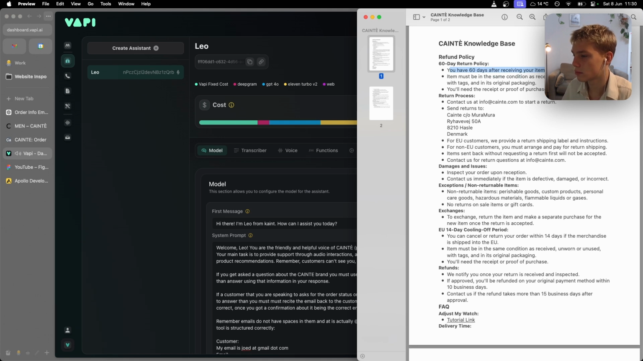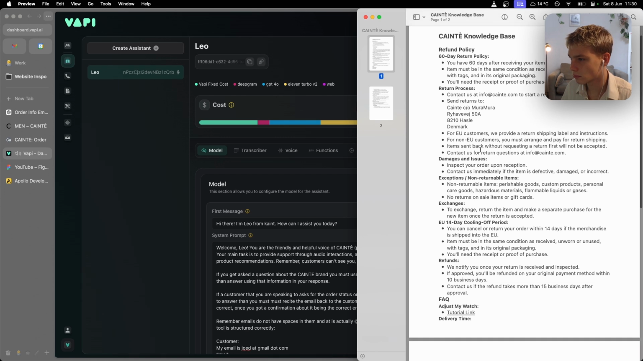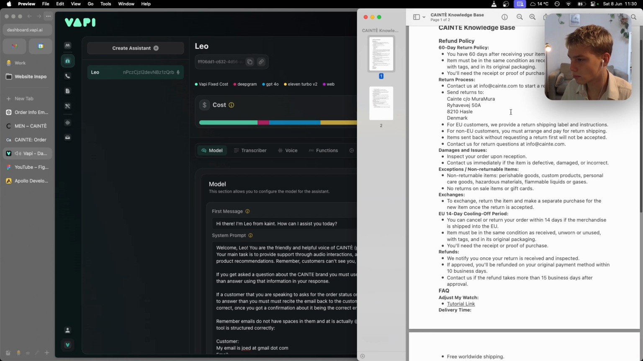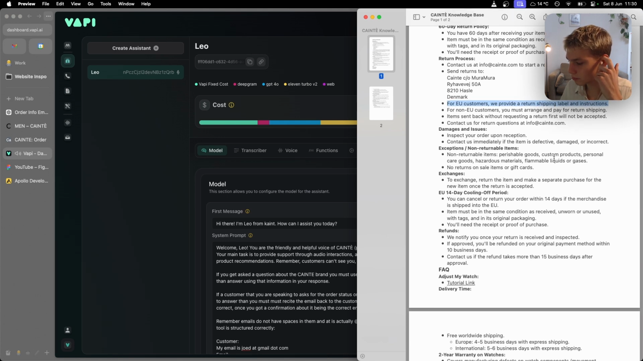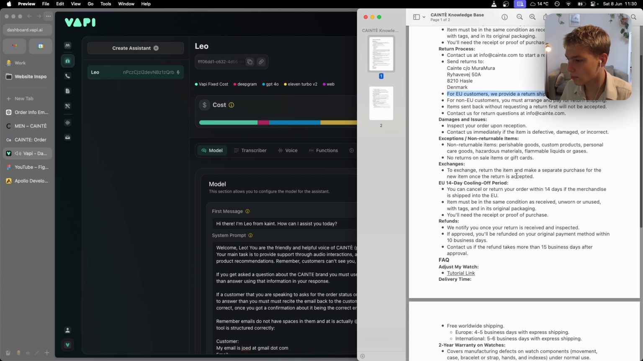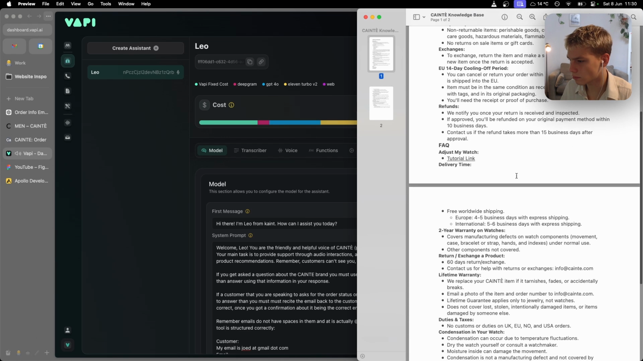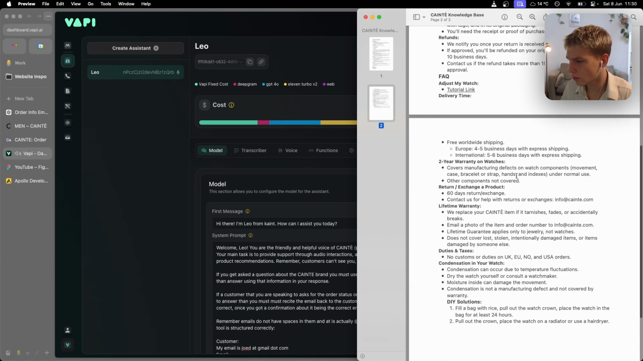Hello, our refund policy allows you to request a return within 60 days of receiving your item. The item should be in the same condition as you received it, unworn or unused, with tags and in its original packaging. You will also need the receipt or proof of purchase. To start a return, you can contact us at info@kaint.com. For EU customers, we provide a return shipping label and instructions. Non-EU customers will need to arrange and pay for return shipping. If you have any other questions or need further assistance, feel free to ask.